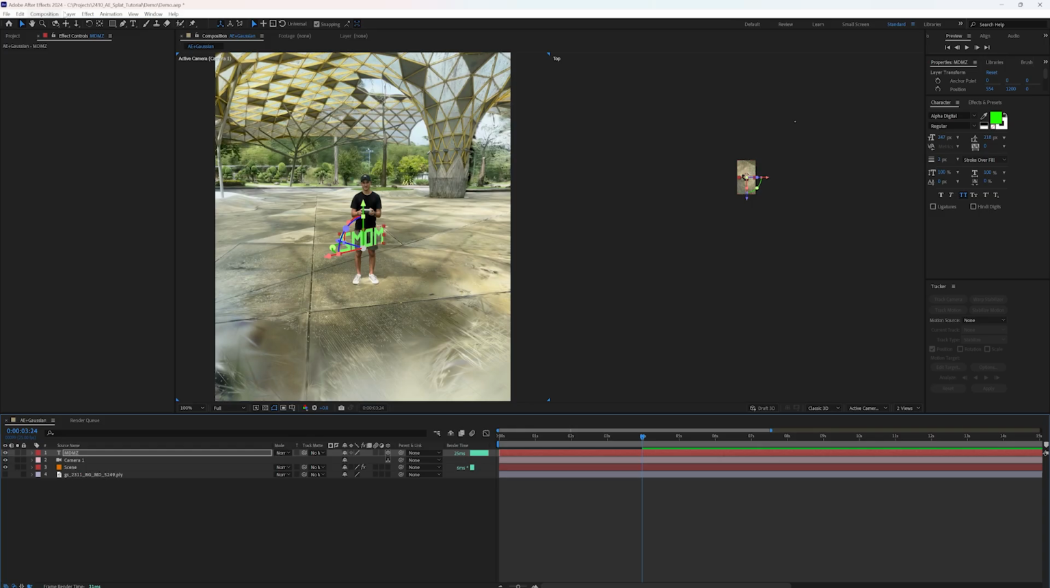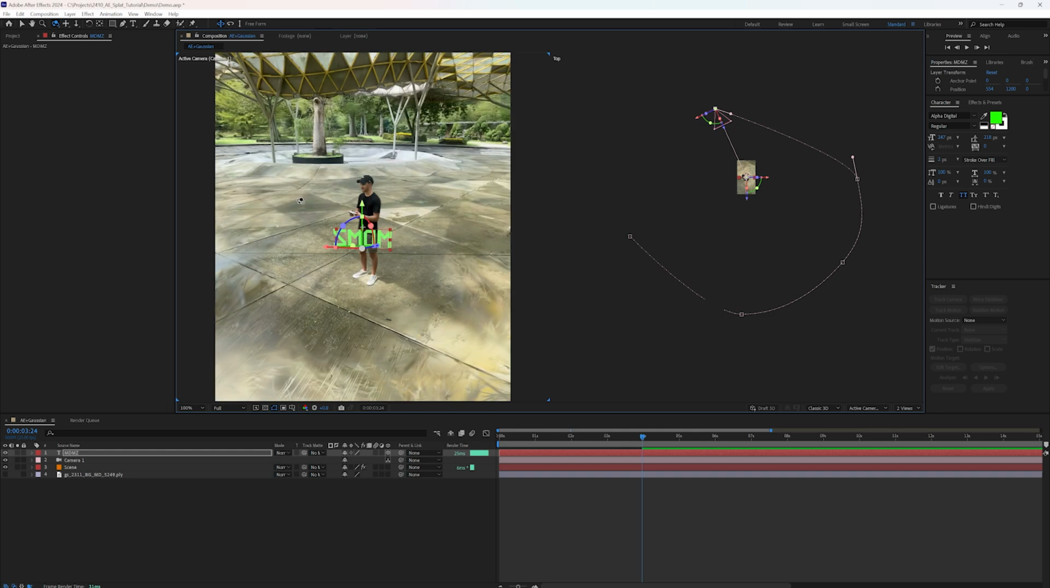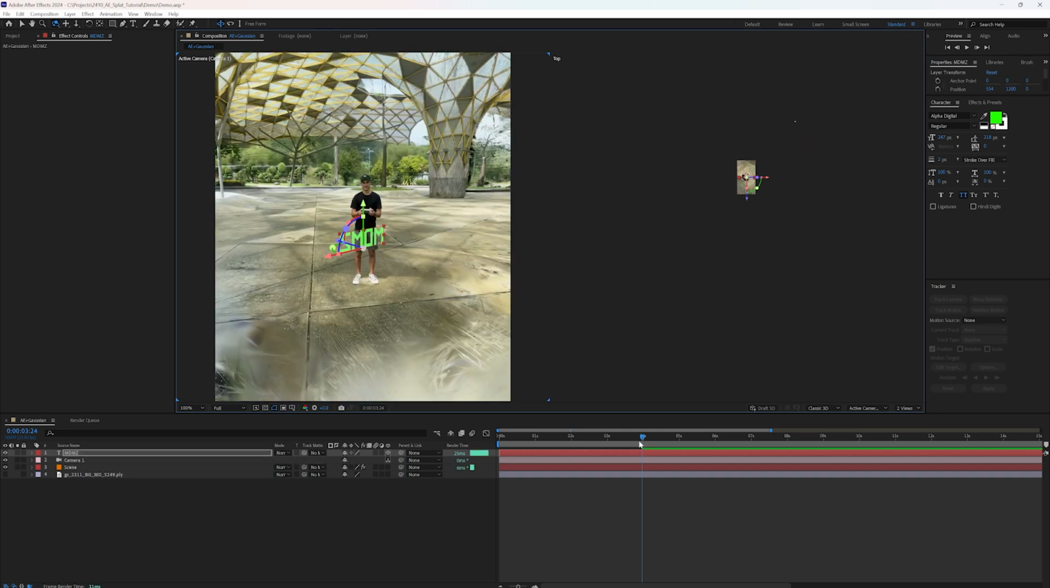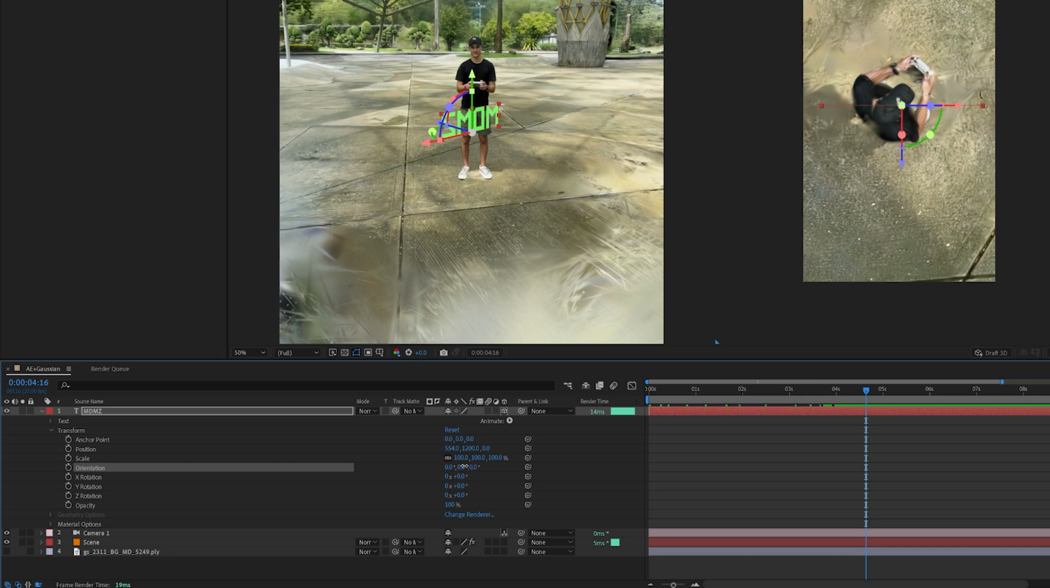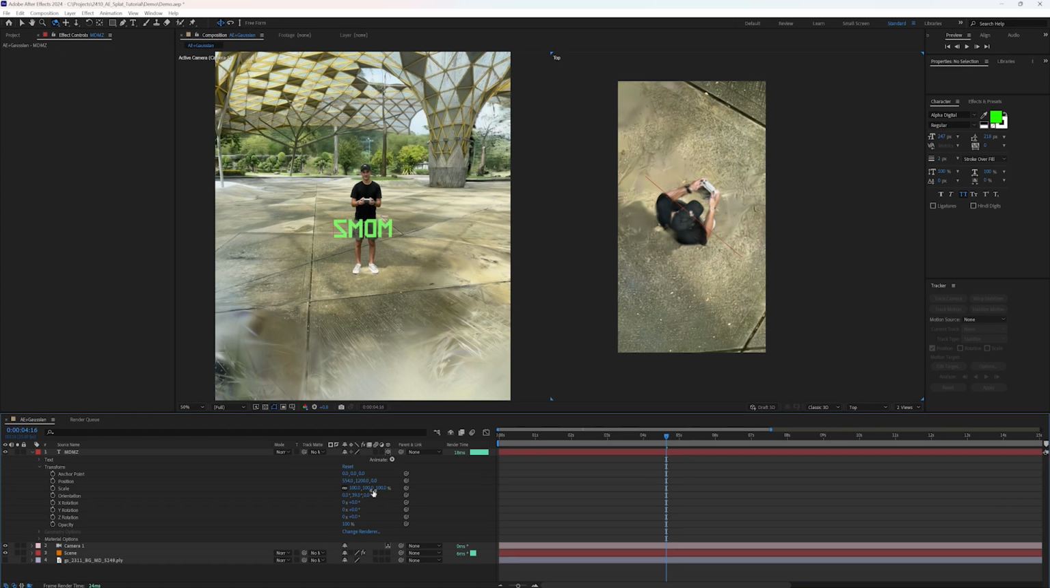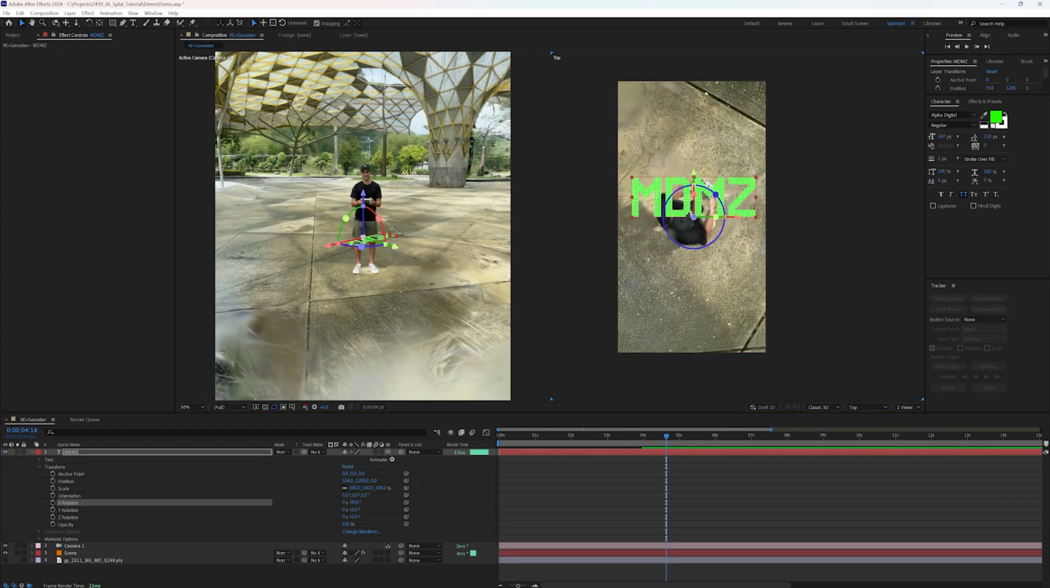Notice how the text now floats in 3D space, and it remains in the same position when you move the camera. To move the text, use the transform settings to adjust its position, rotation, and scale. And while you do that, keep an eye on the second view. I'll rotate my text to match the ground's perspective. And by the way, you can also adjust rotation directly in the view window.